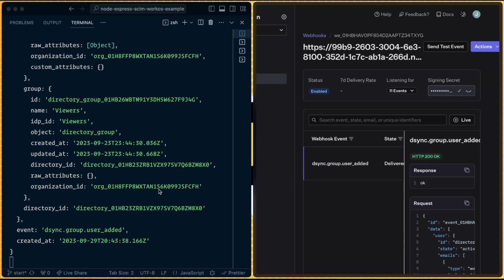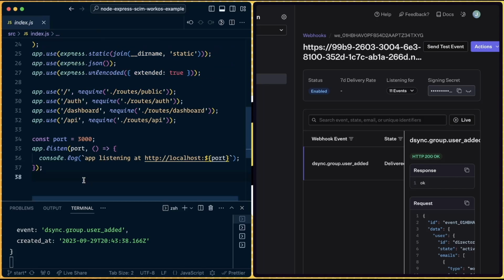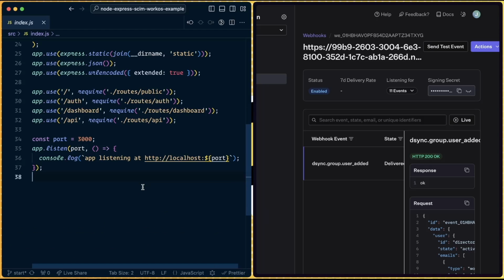That's going to be the last environment variable we need. So if we open up our .env, we can drop this in to the webhook secret, save that, and now we're done messing with the .env. Let's stop and restart the server to make sure that we've got all of those environment variables loaded properly. And then we're going to update our API.